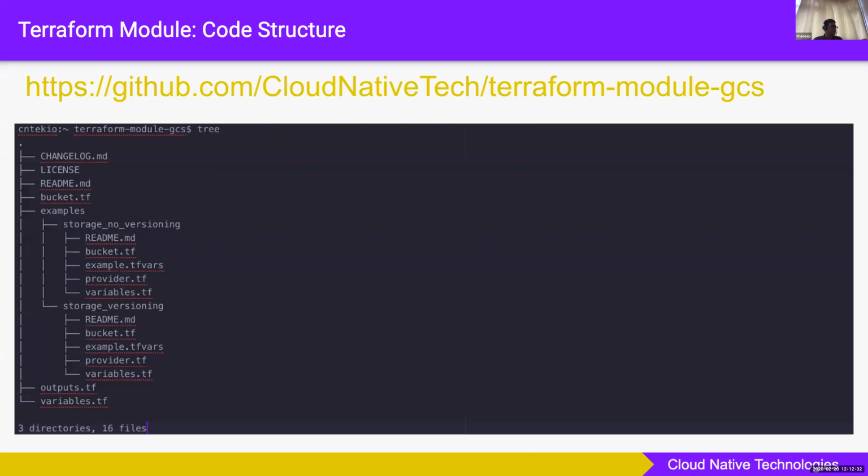So this is a sample Terraform module that lives in one of the repos, terraform-module-gcs. And this is a sample structure which I generally go for. If you see, there is a changelog just to capture the changes that happen over time in the module, so people can use the version they want. A license if you're open sourcing, then a nice README.